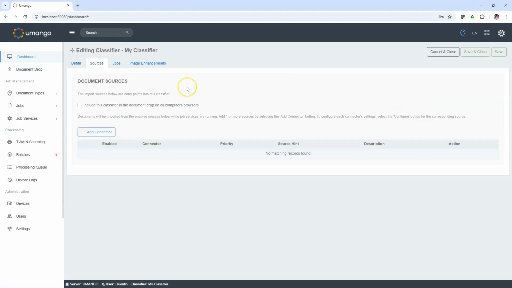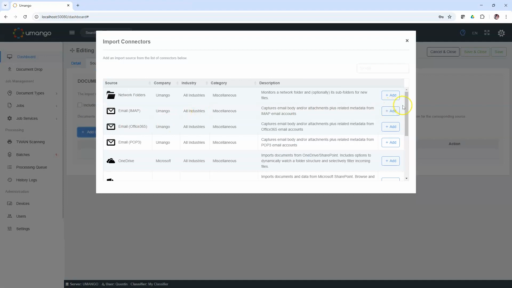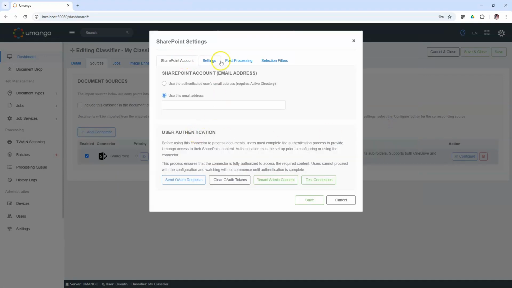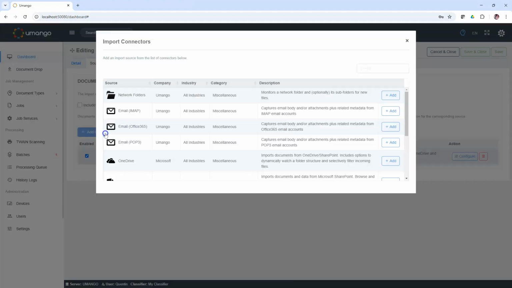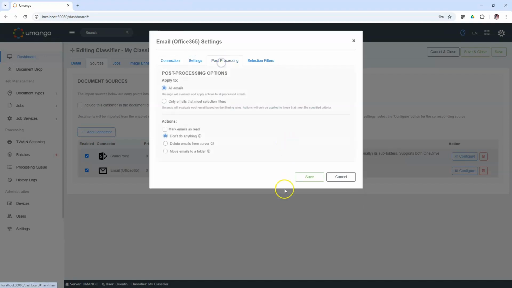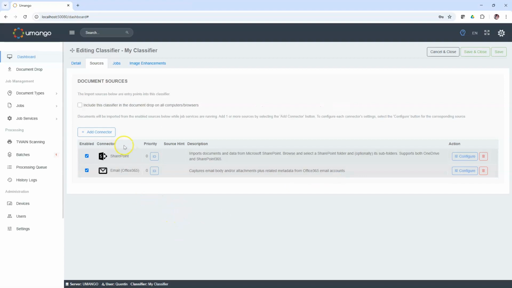Okay, jump across to the source tab. This is almost identical to the source tab in our jobs management UI, in that we can add source connectors in exactly the same way that we talked about before. And there's my SharePoint connector, and this is what we'd be looking at. But of course, I can add whatever I like. Let's say I want to add Office 365. I've got an Office 365 connector there as well. So I set up whatever sources I want this classifier to process.